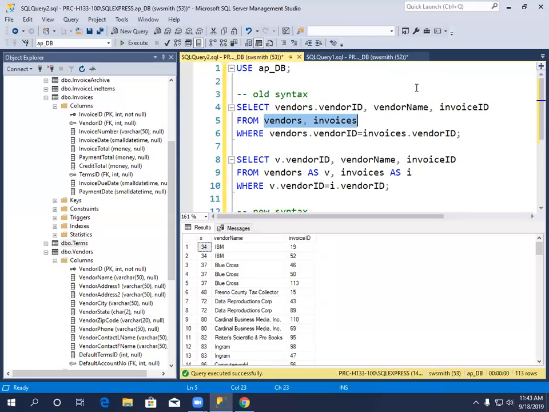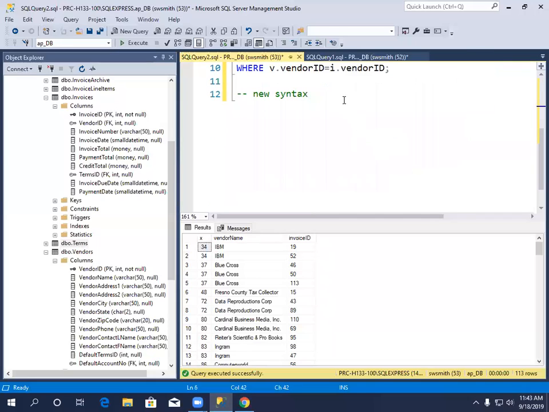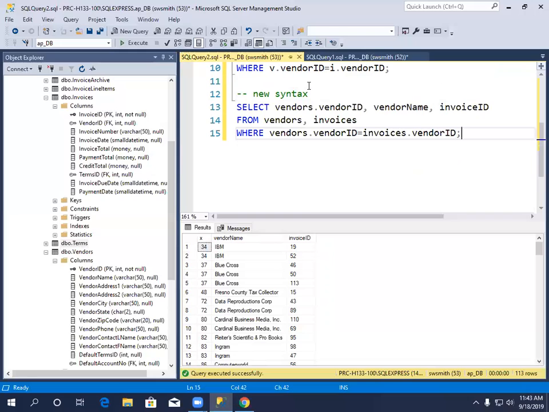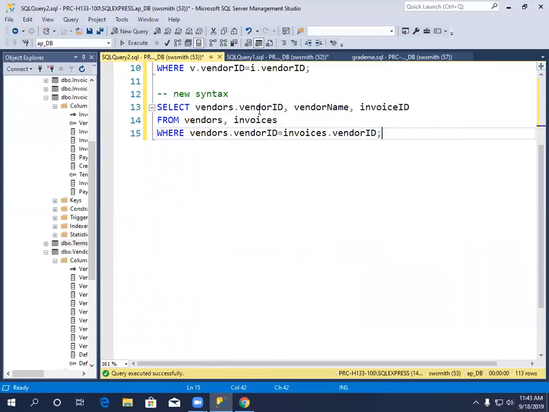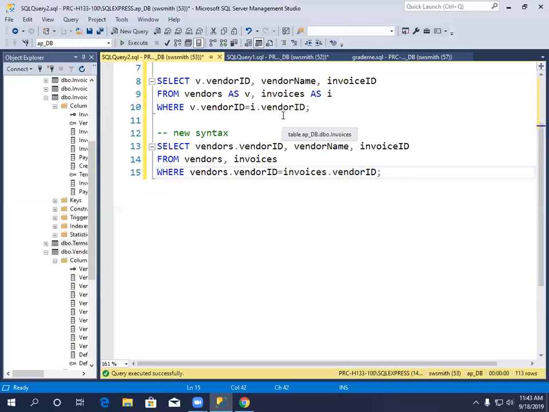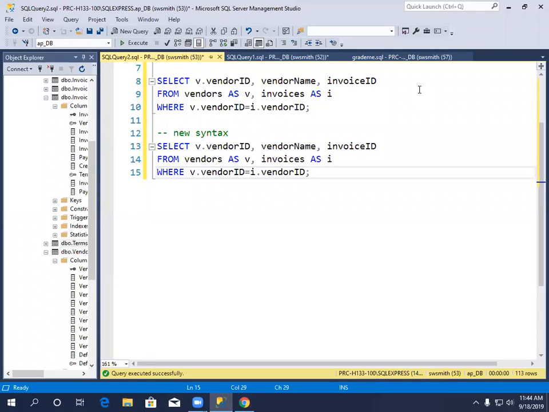Now, let's do this with the new syntax. It has changed, but everything is still there. It does the same thing. Nothing is different, but I'm going to rewrite this in the new syntax. Here's the new syntax. Select. Okay, I'm going to use the V, so I'm going to rename them as V. All that still works, okay?